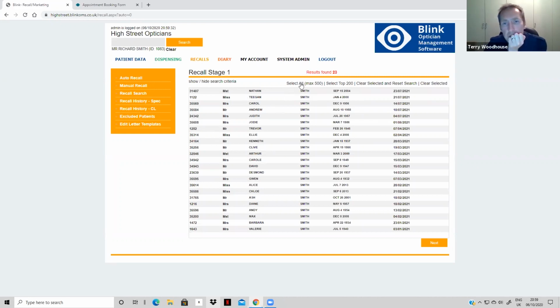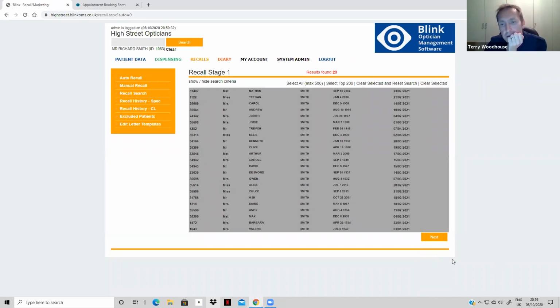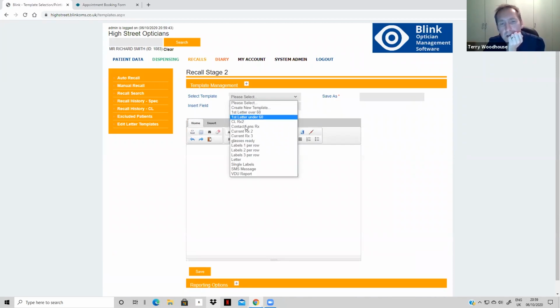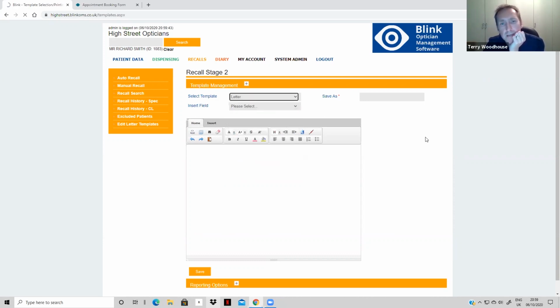So I can select them all, or obviously I can select individual ones. I can click next, which takes me through to the letter template section. And here I can select which letter I want to send to them. Obviously, it could be an SMS template, or an email template, or a more traditional letter template.